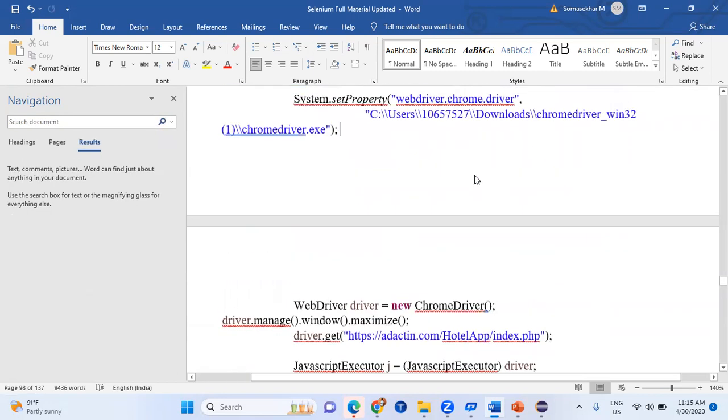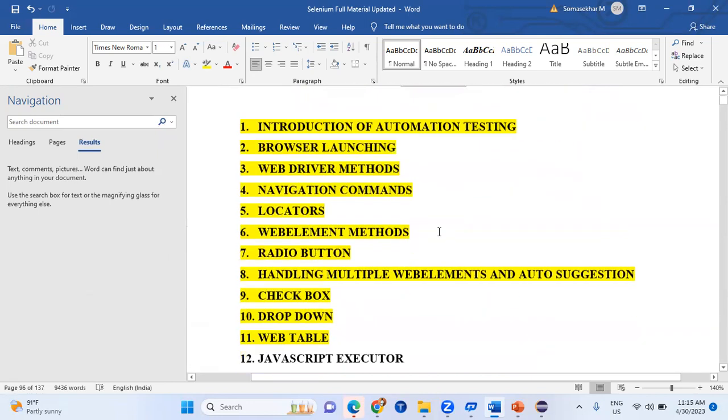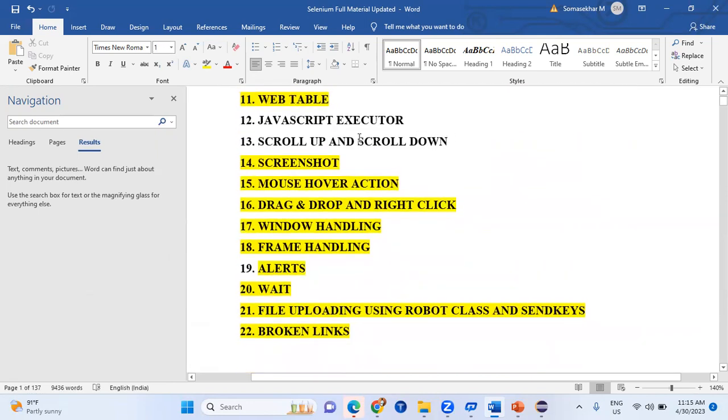Any question on these two concepts? JavaScript executor and scroll up, scroll down. Anyone?